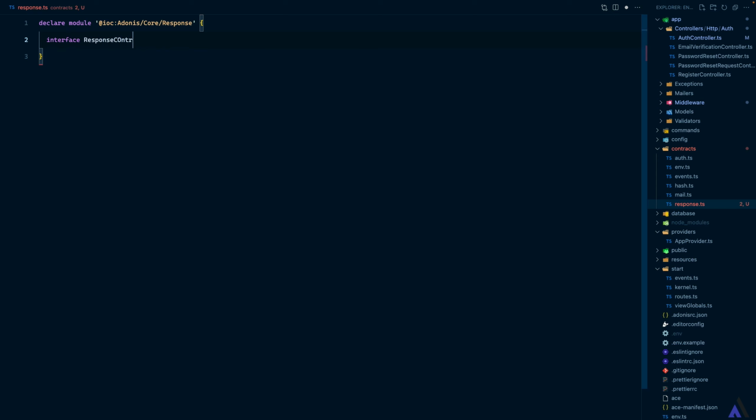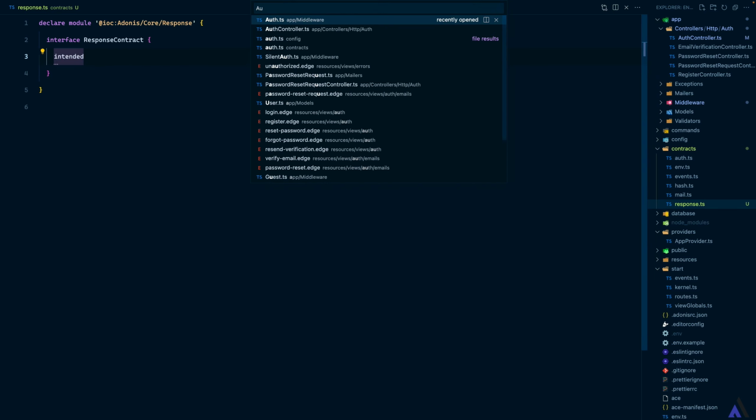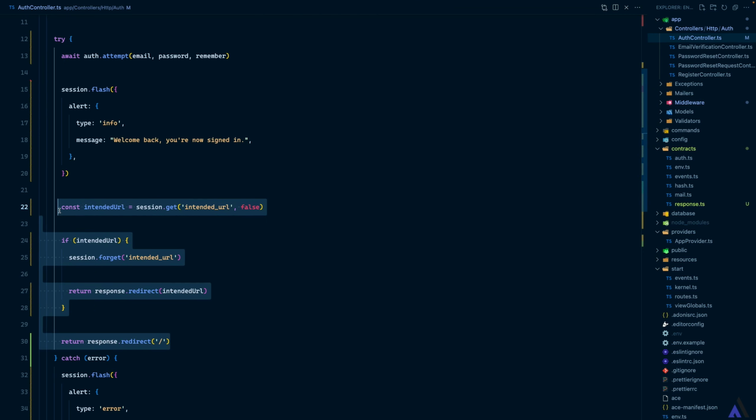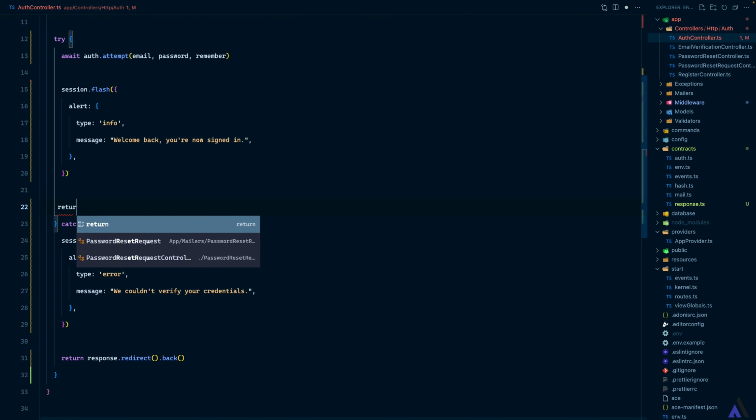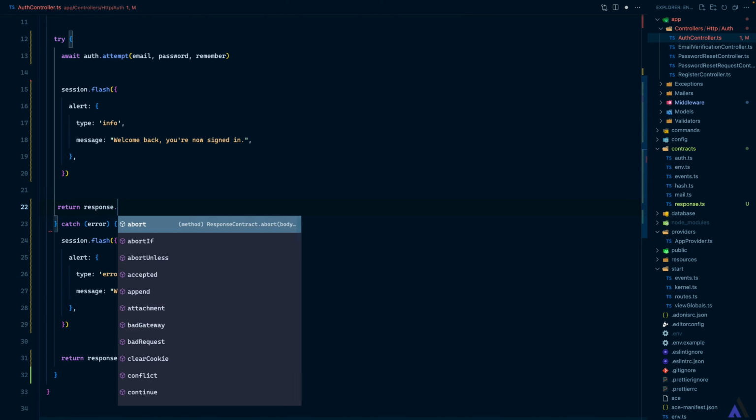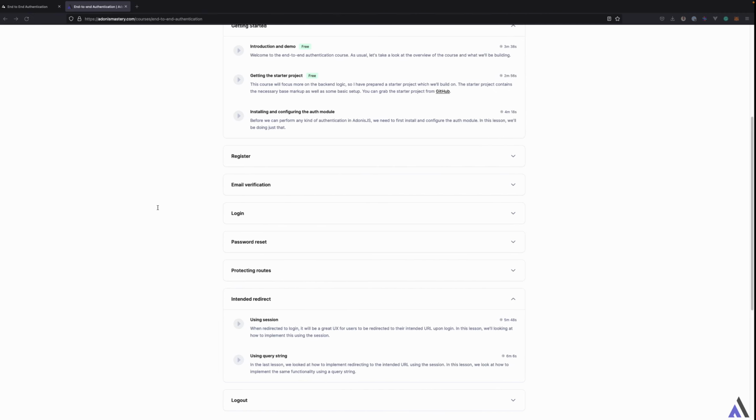Response contract. Then inside the interface, we will add the intended getter. Sorry, this should be lowercase o. Now we can make use of the intended getter. So let's head over to auth controller, and I'm going to get rid of this completely and instead do return response.intended.